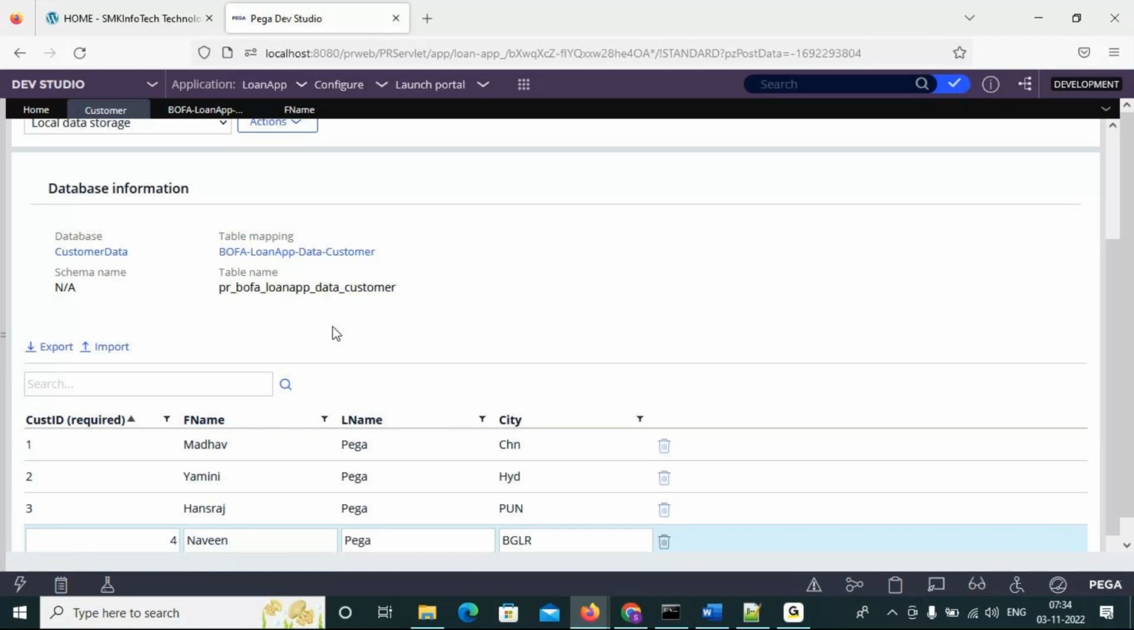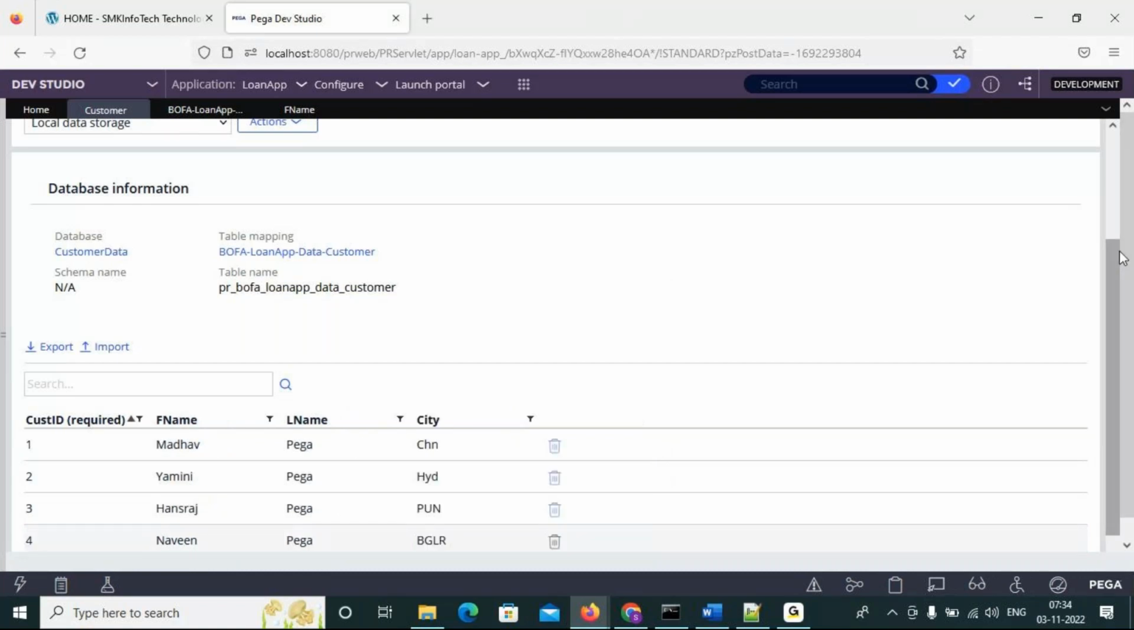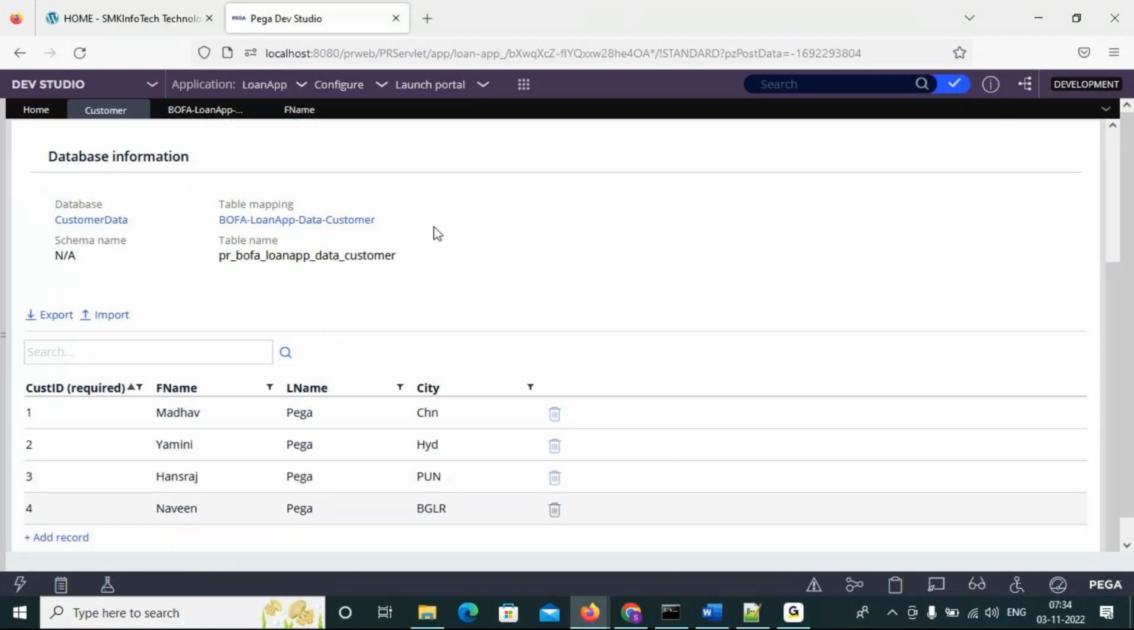Like this, we can add many records. Okay. The table is created successfully. Now it is an existing table. I want to add a new column to the existing table, or maybe I want to delete a column in the existing table. How to do that? Very simple.